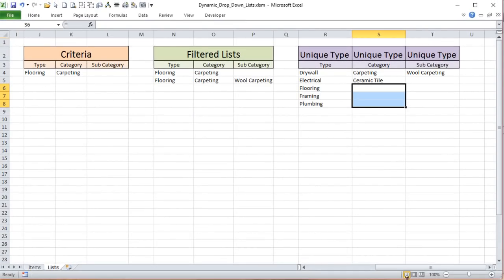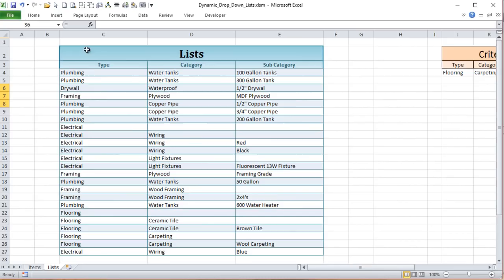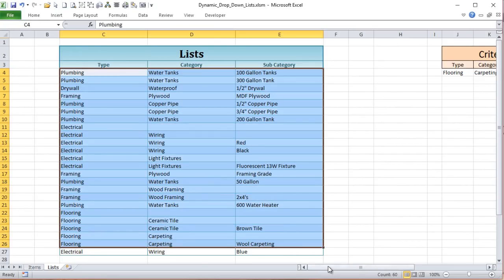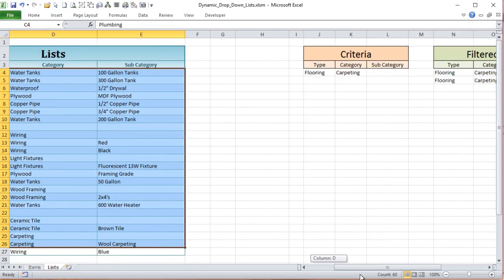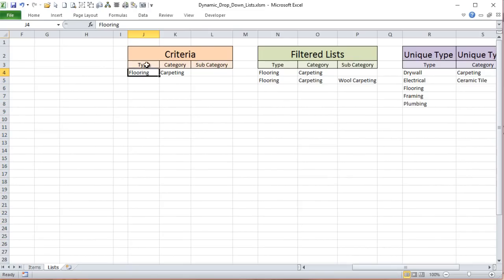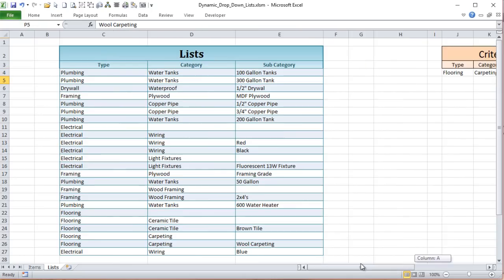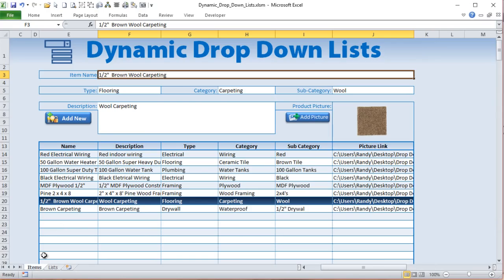Because basically what we're going to do here is take this list. Okay. We're going to run it through an advanced filter, and we're going to set specific criteria. So for example, if the type is flooring and the category is carpeting, then we need to know all the filtered lists. We only have one subcategory. Okay, let me go ahead and show you how that's done.